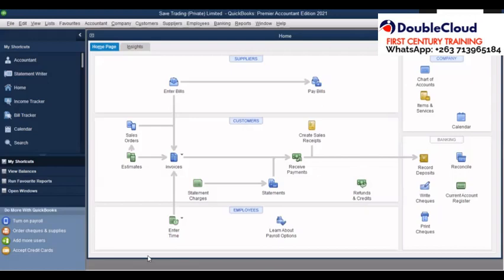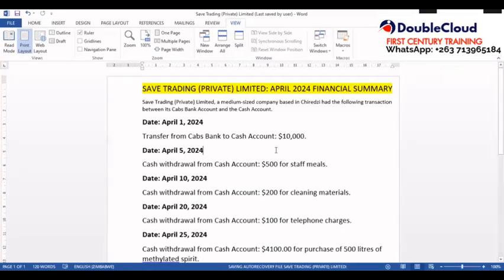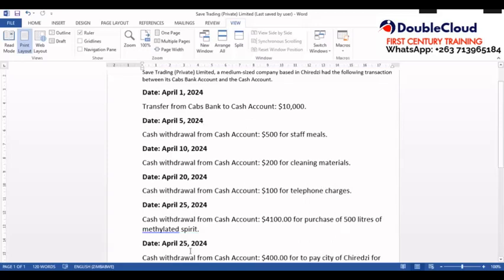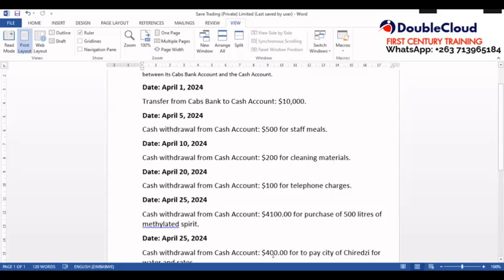If we were to come back to our case study just to see what other transactions we have, you'd see after the transfer that was done on 1 April of 10,000, we then went on 5 April and did a cash withdrawal of 500 for staff meals. On 10 April, we withdrew $200, and on 20 April we withdrew $100. Then on 25 April we withdrew 4,100, as well as this 400, which was also done on 25.